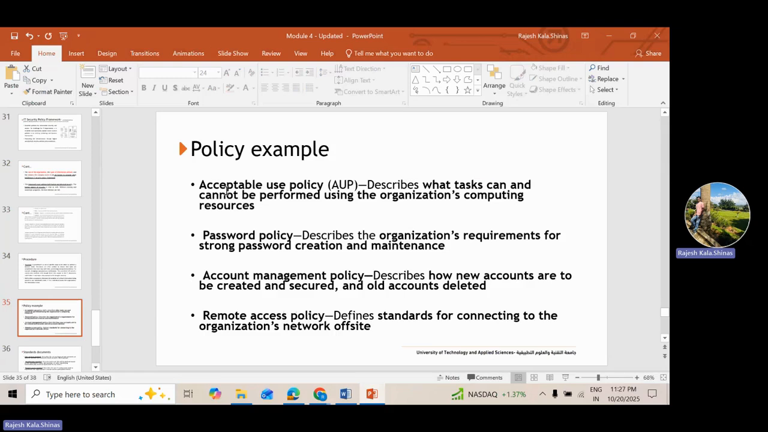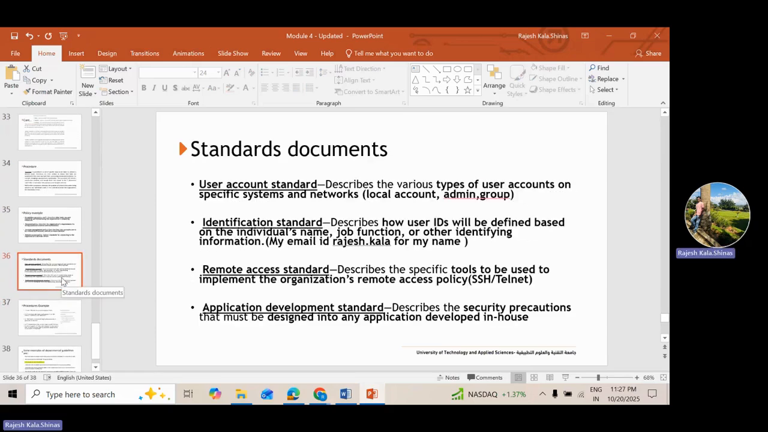No, like that you can access the college resources only during daytime. That's what some policies say. Then standard documents means there are different types of standard documents available in the company. User account standard means here we will discuss the types of user accounts: local account, admin account, group account.